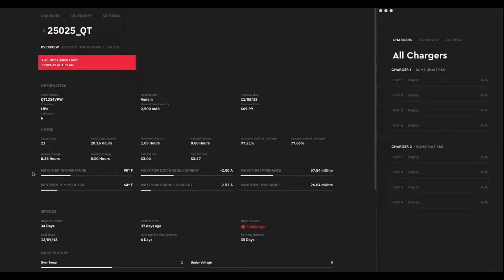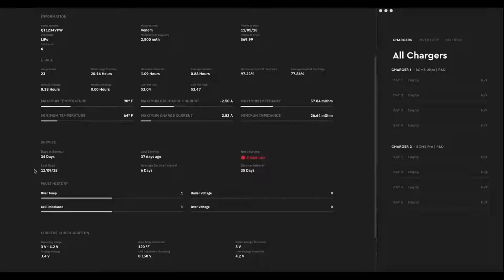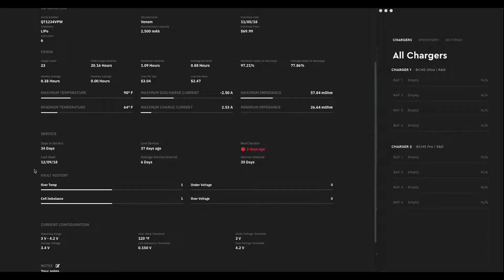Moving on to the service section, we are given an overview of the service history for this pack, including the number of days it has been in service, which is based on the purchase date. We are also given a notice of upcoming service, as well as the last time the battery was used, which again would be the last time this standard battery was charged. For the Venom Commercial Series BMS batteries, this would be the date of the last discharge pulled from data that was stored on the battery, or from the last charge outside of the BCMS.